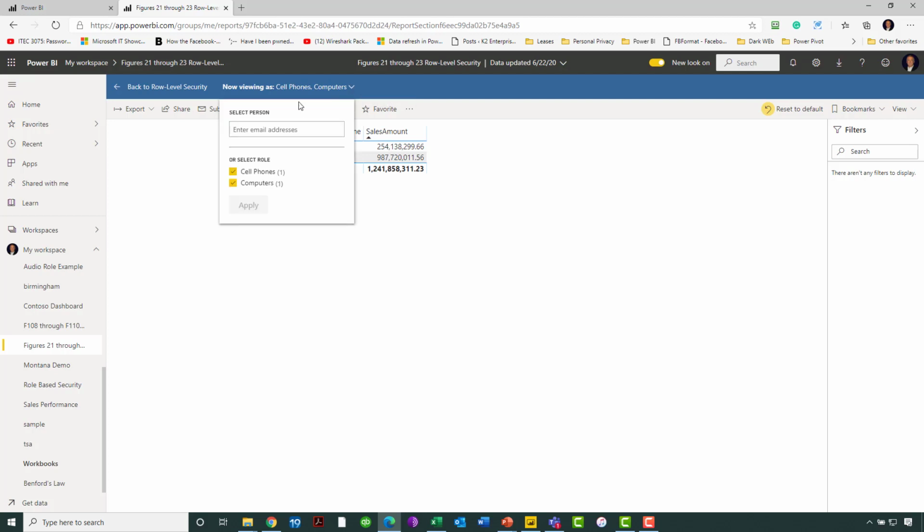I also could go in and enter a single person, in this case, demo@k2e.com, and now we'll see what information that person has available to them. And of course, because we assigned the cell phone role and the computer role both to Katie Demo, both cell phones and computers are visible.